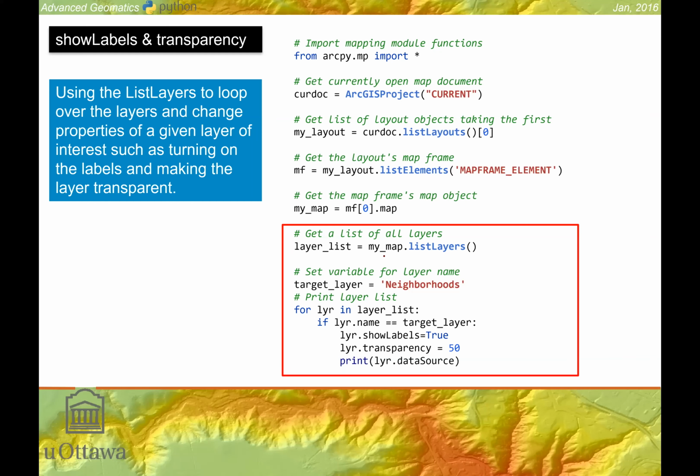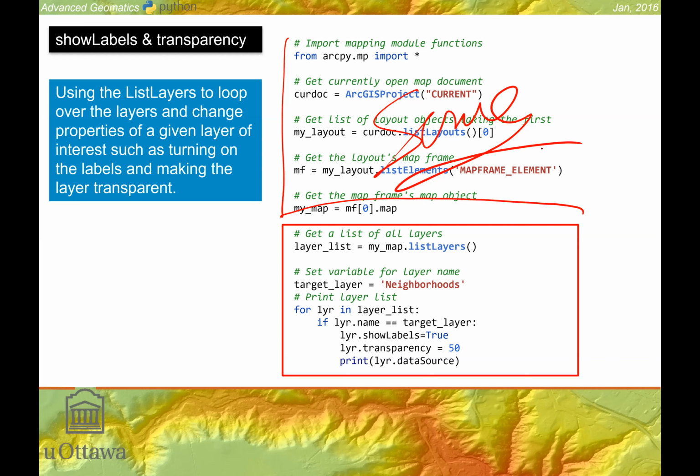In this example here, I'm listing the layers. So everything else up here is the same as before. Same. Just repeating so that you get used to seeing what has to go there when you do these examples to get down to the map and the layers. So here listing layers, and I might say a target layer. Okay, well, I want to loop over the layer list, look for the layer name that equals target layer here, neighborhoods. And when I find that one, then modify the label, show labels equals true, and set the transparency. And here, just printing the data source to see where that layer is coming from.